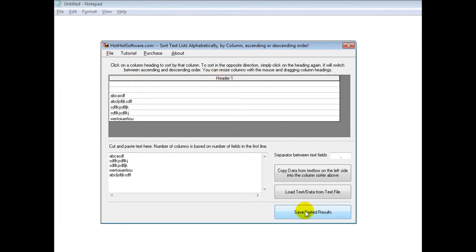And then finally, once you have it how you like it, you simply save the sorted results. If you have a specific text file, you can also just load that in. It'll automatically load it in here, and you can do the same kind of sorting. Anyways, it's very easy to use, has many different applications.